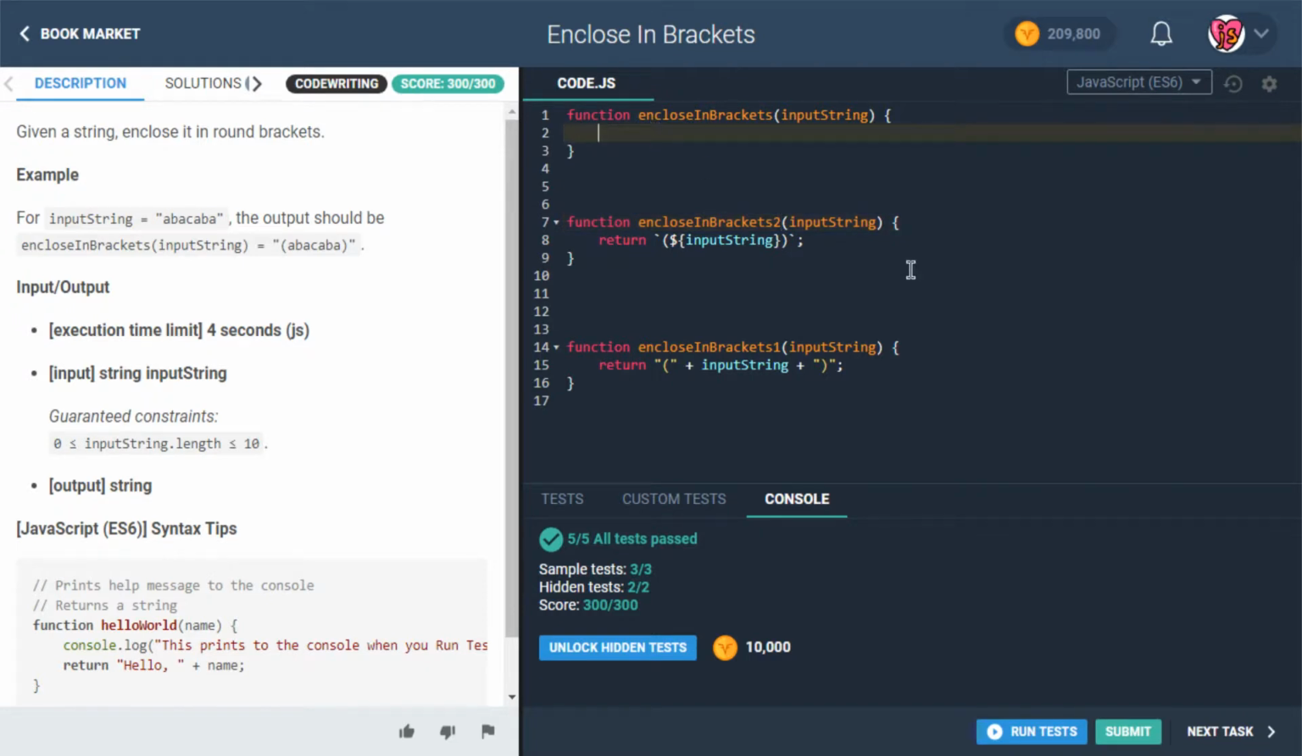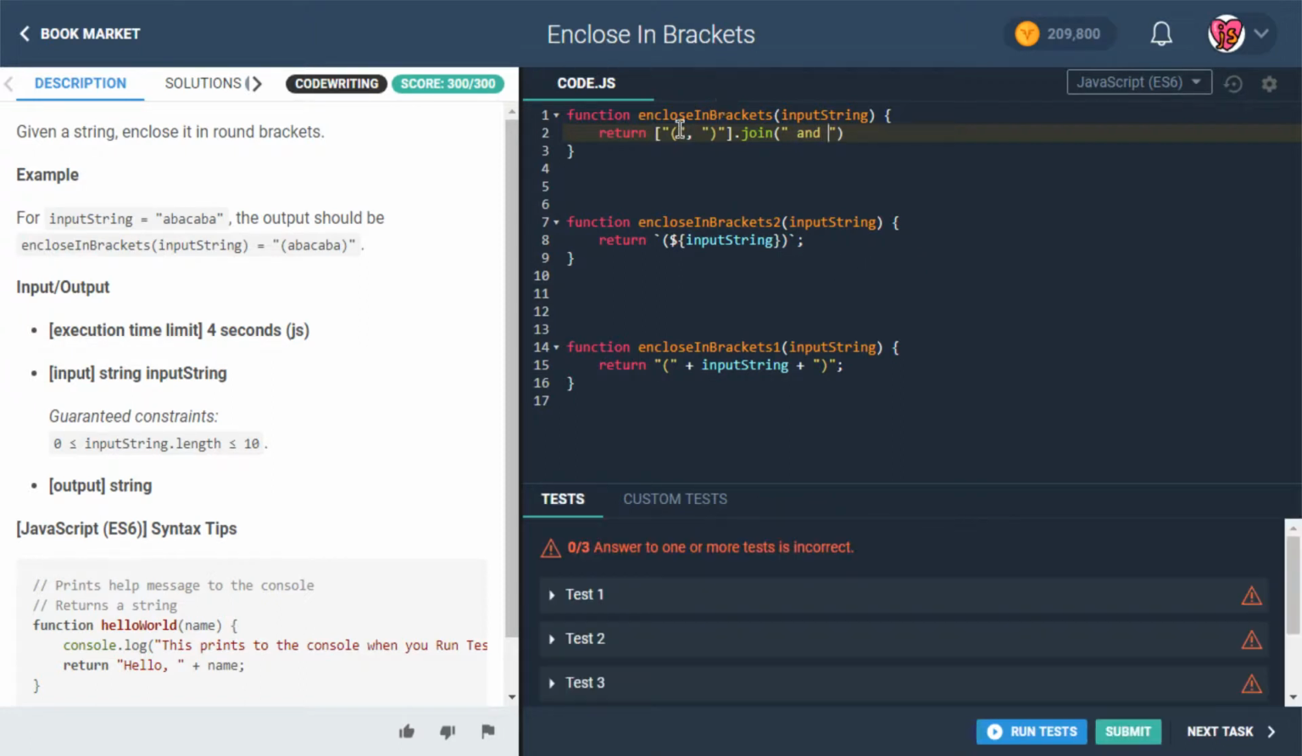I was thinking maybe we could do something like return, and then have an array containing an open parenthesis and a closed parenthesis, and we would say dot join. Remember dot join, we can put in whatever we want. We could put the word and, and it's just going to put the first thing, then the word and, then the second thing.